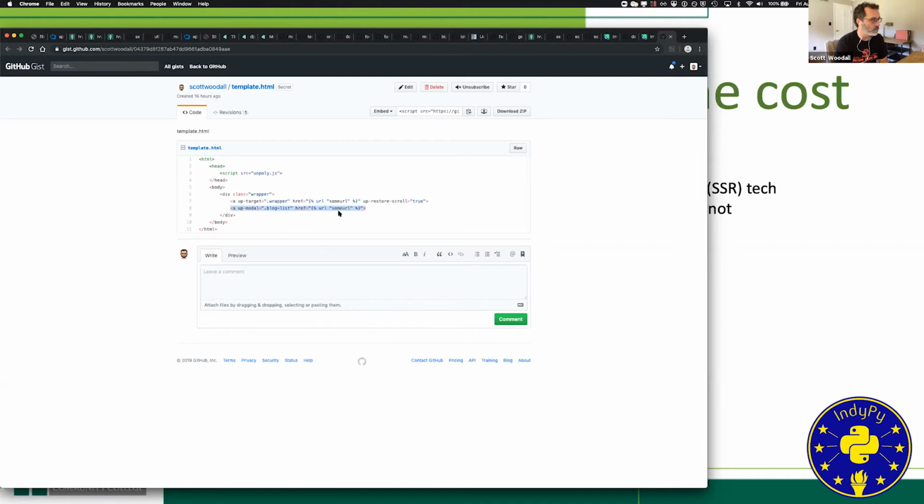You can also do some modals. So if you want to have this link go and grab this page, which is going to be a fully rendered page, and just pull out this CSS selector and put it in a modal, that's what this is going to do here.